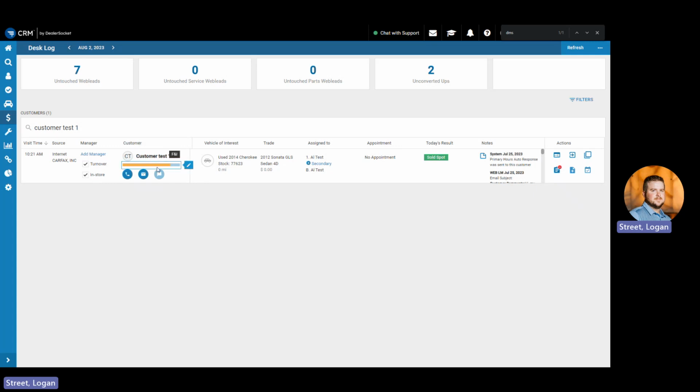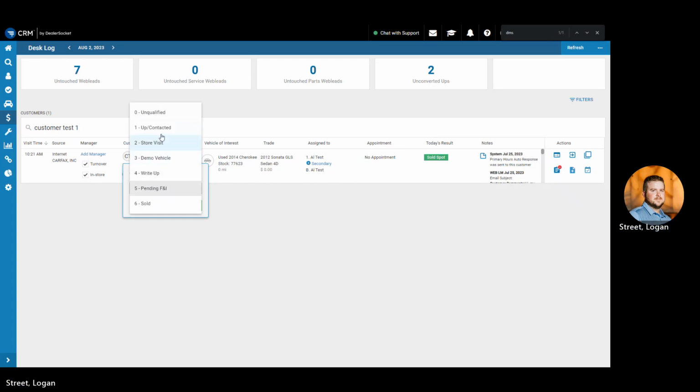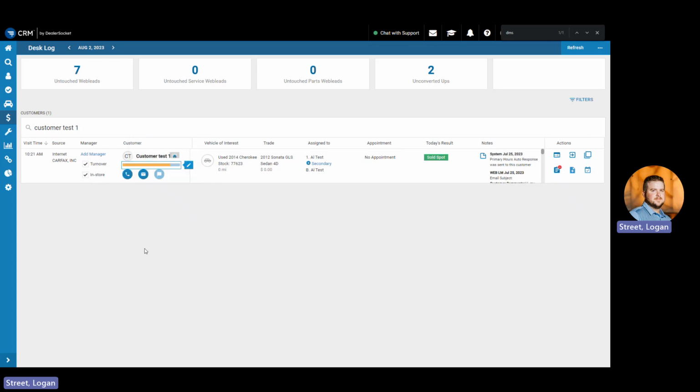Okay. If this was in demo or store visit status, and we were going to do a write up, I'm going to move this to a write up. Okay. I'm going to look below and verify that we have a phone number and an email address. Again, if you have texting, this indicates that there's a mobile phone number that they're not opted out of. So if you want to hold them accountable to that, you can do that as well. And again, if they're missing something, send them back.